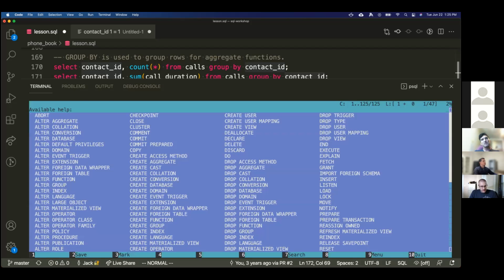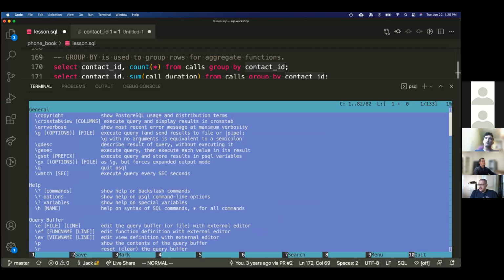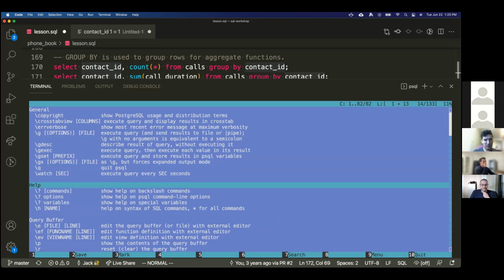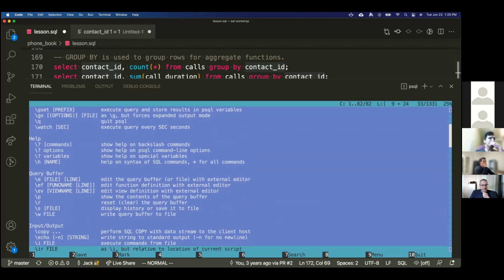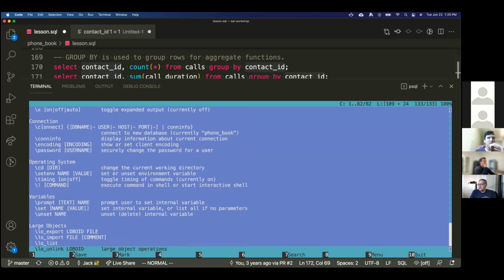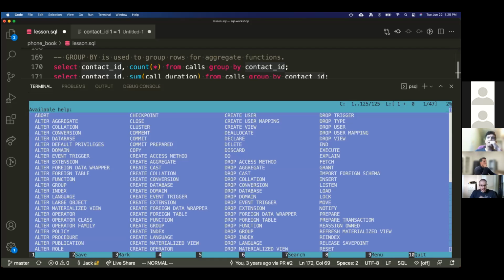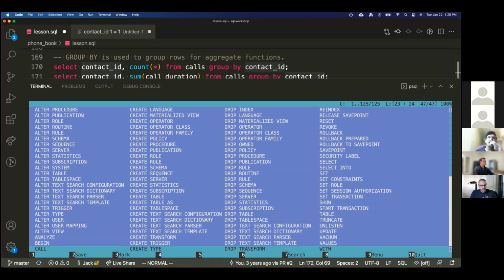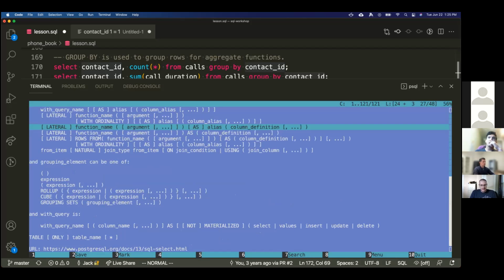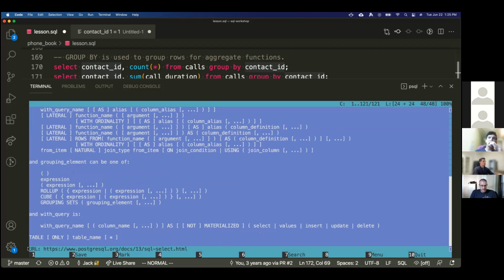And for what you can do with it, if you type \?, it gives you the list of the different things you can do. And there are a lot of them. Okay, thank you. And along that line, \h gives you the list of actual Postgres keywords. And you can get the basics of it directly in the tool. And it'll give you the link to where you can get more information.